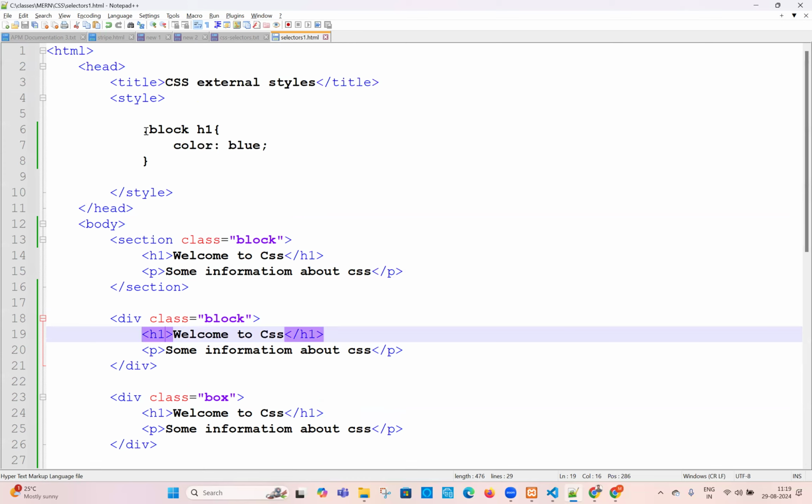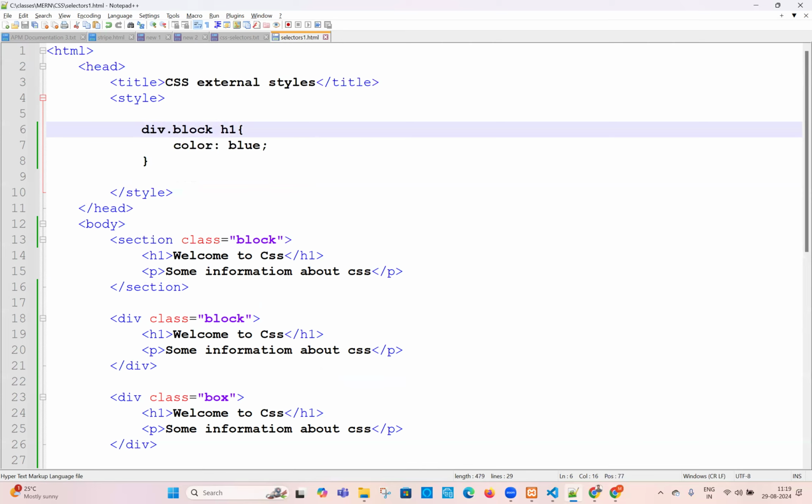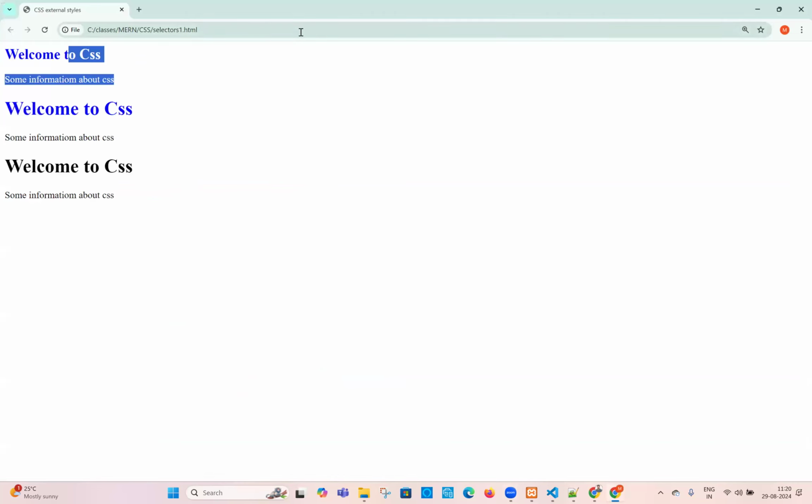See carefully, you can write like this: div.block space H1. That means the div with the block class, inside it H1 only. That's the meaning of it. Every selector has a meaning. You should understand the selectors thoroughly. There is no other solution, and you have to understand. Now, as you expected, what is going to happen? Only this is selected.